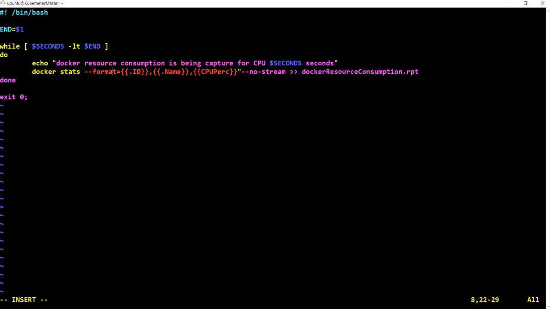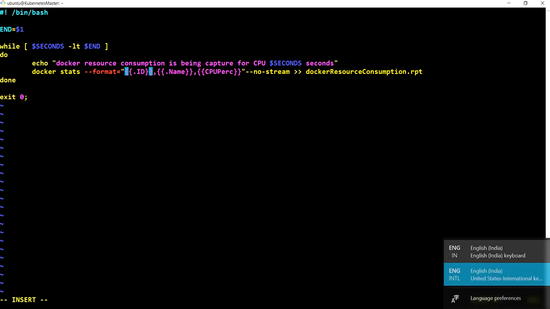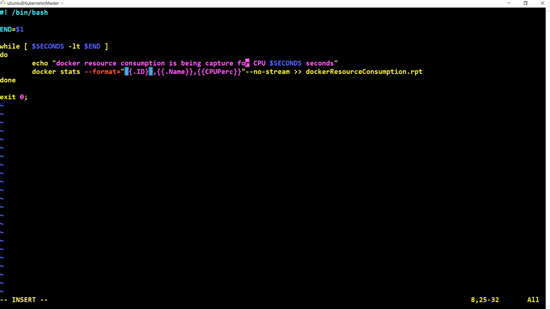Just put this into double quotes. Something is wrong here, so let me change it. It should be fine now. So what this command is going to do is output the resource consumption only as a CPU percentage utilization. That's it, right? And it is going to be stored here. By doing this, we have removed those extra spaces and everything. Now the data which we get is going to be comma separated, and we can quickly run and see that.